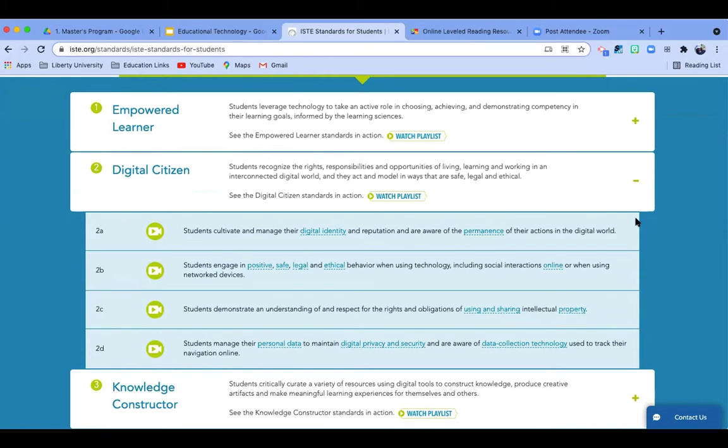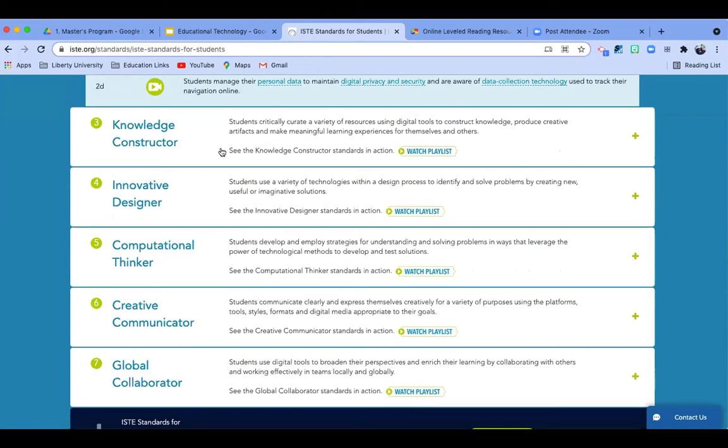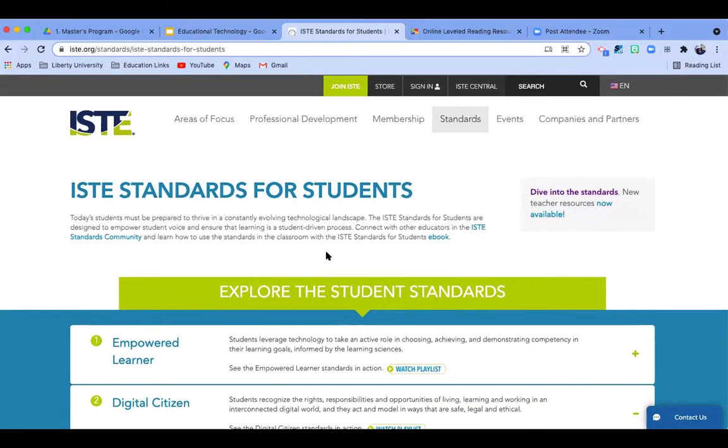So kind of like our I can statements, our learning targets, it's just a learning target that's focused on a technology aspect. And it does break it down into smaller, different categories of what it means to be a digital citizen. Also, there's knowledge constructor, innovative designer, computational thinker. So all of these are aspects where we can incorporate technology and guide our instruction and plan it out, using one of these as the purpose for implementing technology.